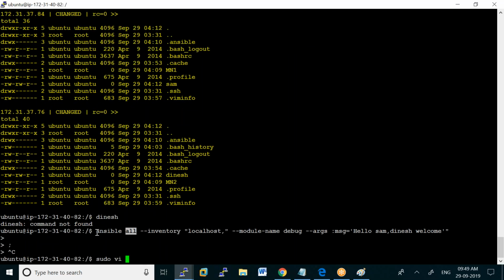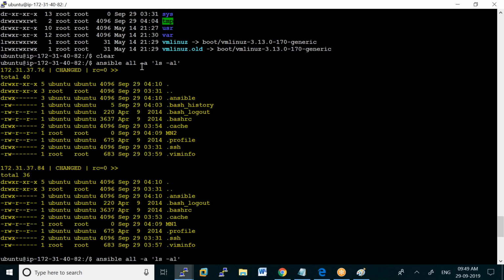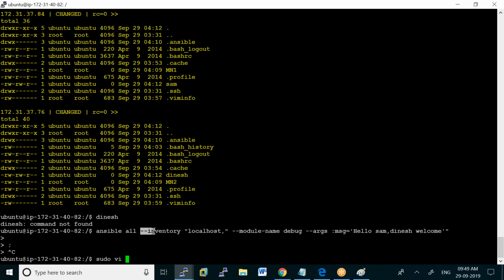In that command, Ansible is the executable, and all means execute on all the IPs given in that hosts file. Instead, I gave Ansible all directly without an inventory file, because my inventory file is already in etc hosts. If not, I can specify an explicit keyword --inventory, and give only the machine I want. Okay, I have given localhost as the inventory. And then here I use this module, -m, -name.